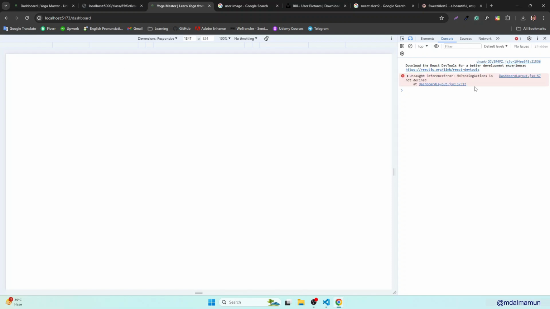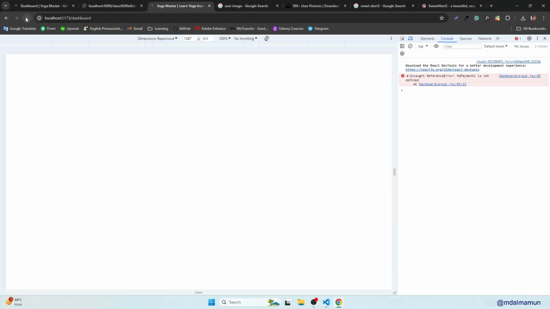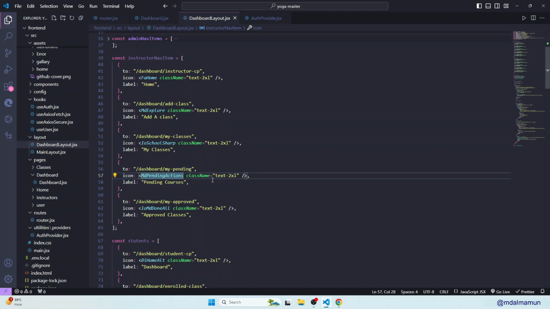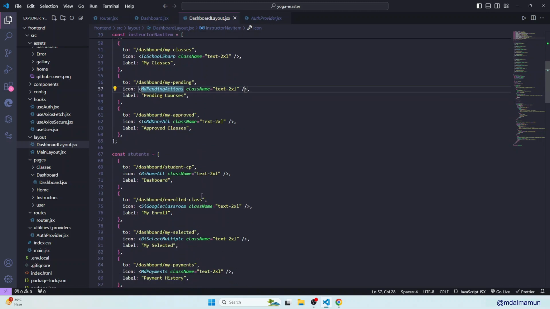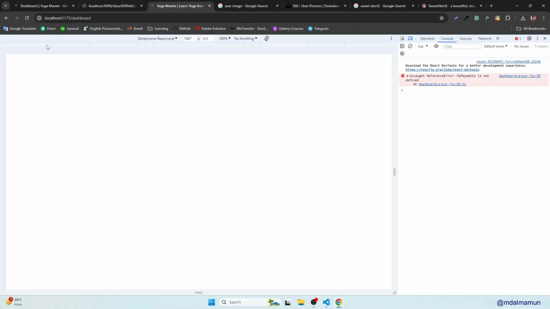Refresh it. Another is MD pending is not matched, so import it. Is there? So MD payments is not imported, so this one is not imported. Okay, refresh. Finally, okay.